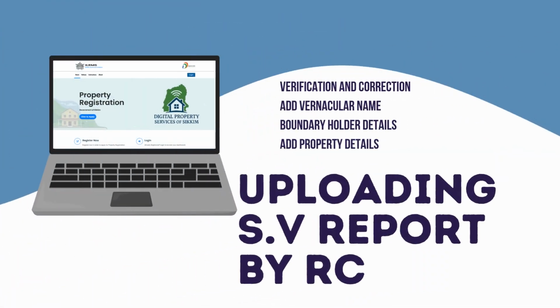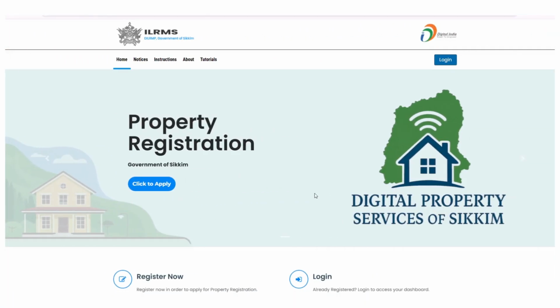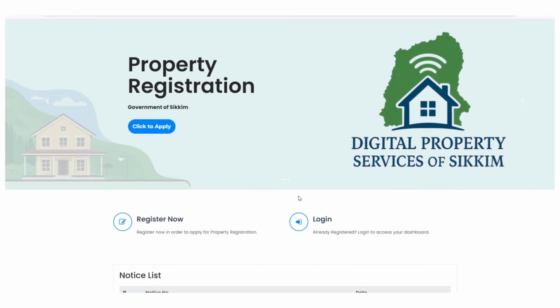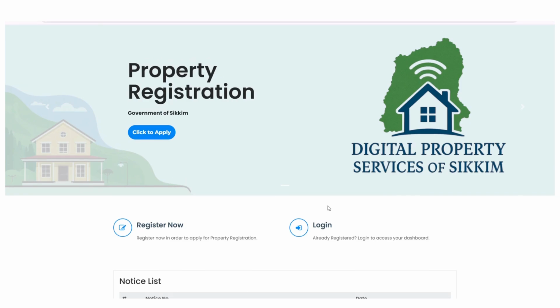Welcome to this tutorial. In this tutorial we will show you how RC will go through the process of verification and correction, add vernacular name, boundary holder details, and add property details after the applicant has uploaded spot verification.